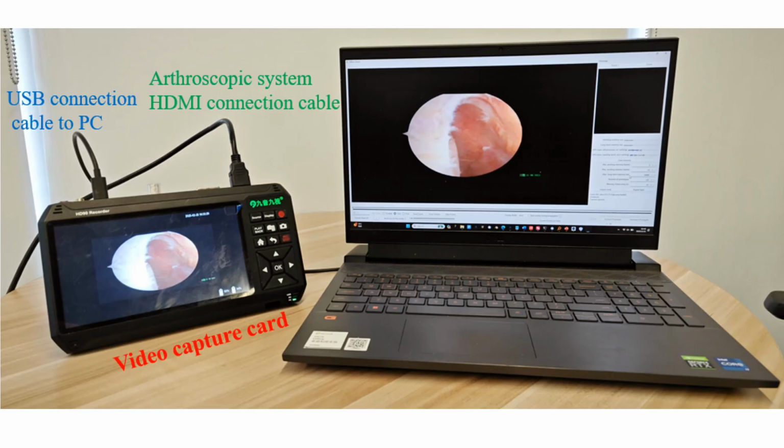A video capture system was integrated with the arthroscopic equipment to enable real-time visualization and recording. The system comprises a compatible video capture card connected to the arthroscope's output and computing device, configured with appropriate drivers and software to optimize image quality parameters.